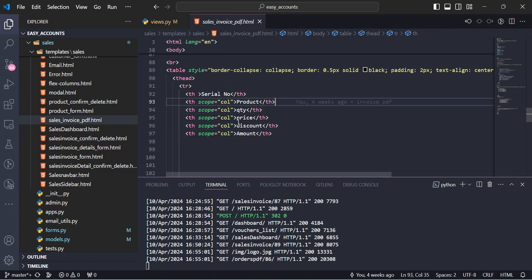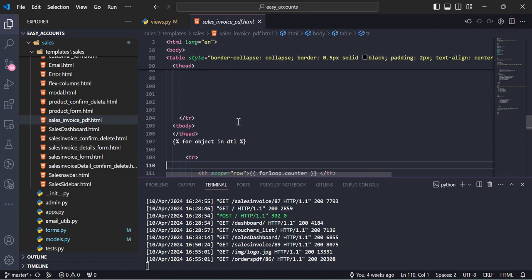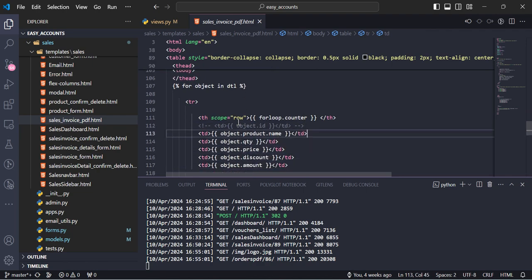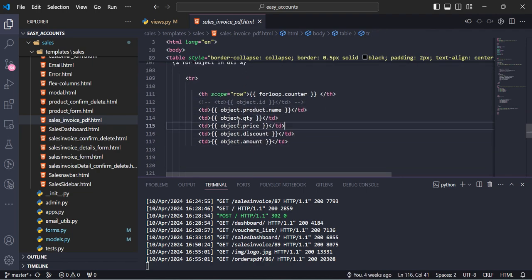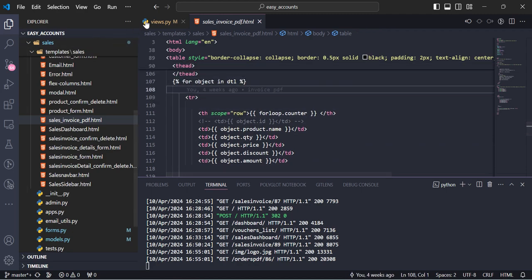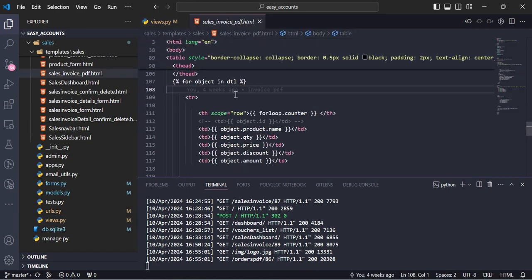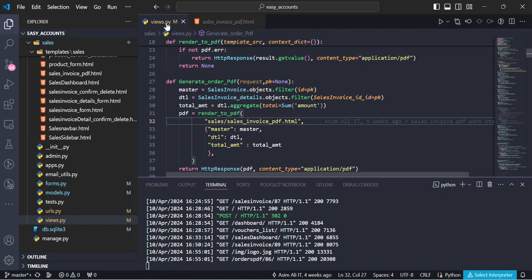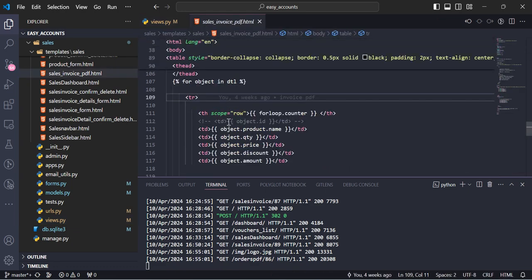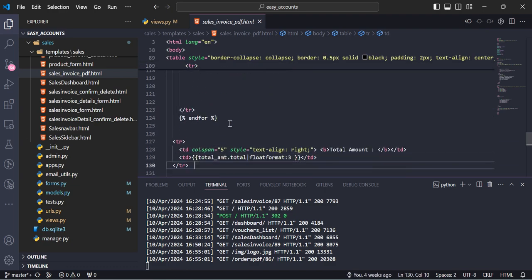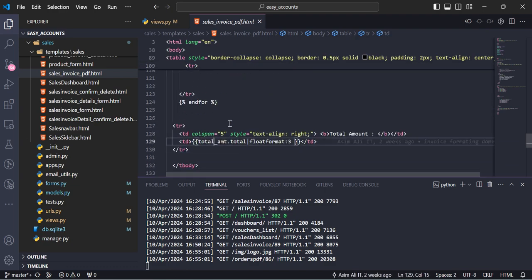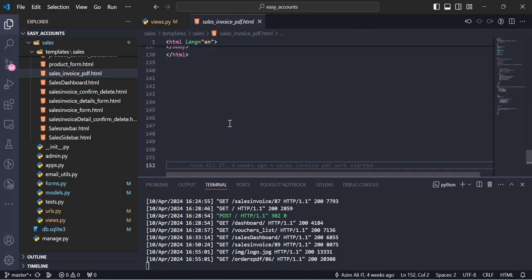In the table we have columns: product, quantity, price, discount, amount. We are looping here over the data sent from the view. We are sending the sales invoice details and making a loop here. You see the detail here, what is the detail? Sales invoice detail. And formatting the number with floatformat 3, that's it.